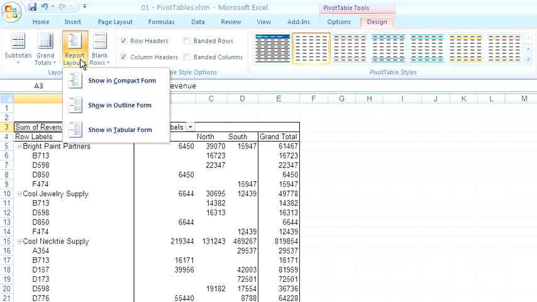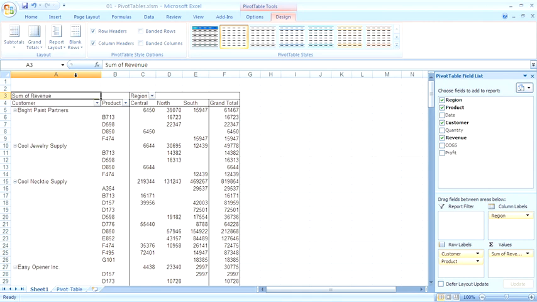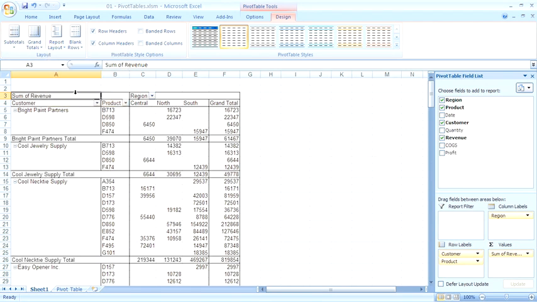Currently we have Compact Form, which shows us both customers and products in column A. If I choose Outline Form, then we have customers in column A and products in column B. This is the view that you're probably used to. If we choose Report Layout and Tabular Form, you'll notice that the totals move to the bottom of each section. We actually have control in Compact Form and Outline Form whether the totals appear above or below the data set, but Tabular Form is sort of the older form, and it always has to have the totals at the bottom of the form.